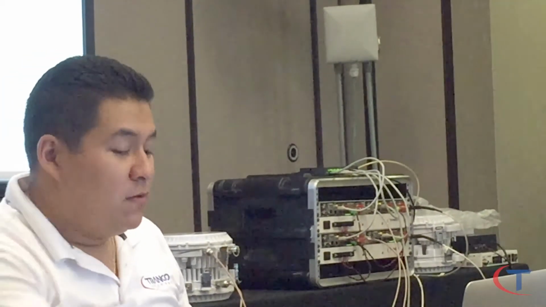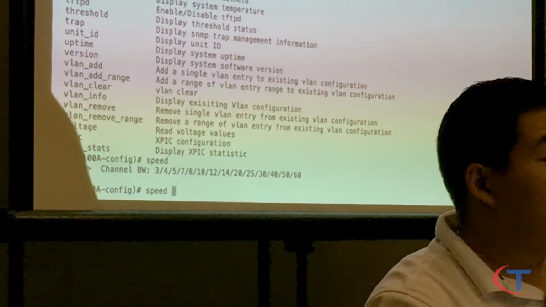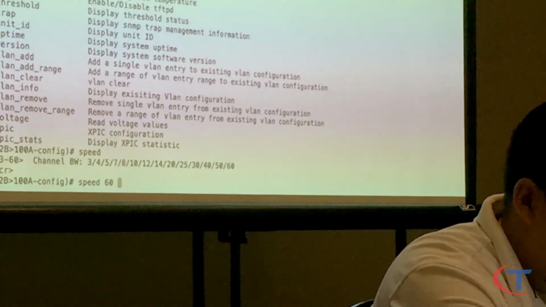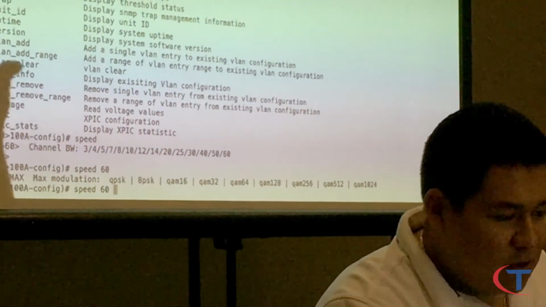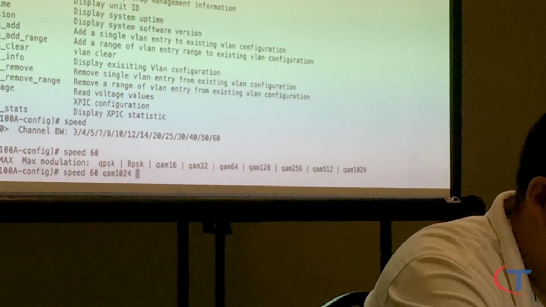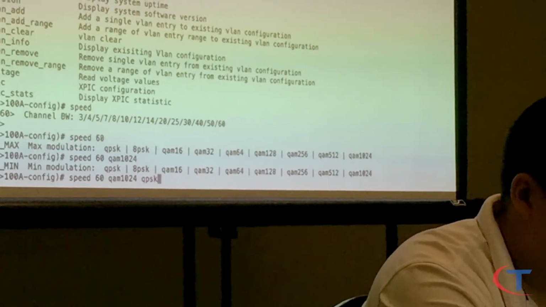Any Cisco guy or just Linux user will be familiar. And if you ever get into trouble, just type question mark and you get the cheat sheet. For example, you type the speed command, question mark, and it tells you what you can issue next. Channel bandwidth, 60. Question mark again, what is my max modulation rate? Let's say COM1024. Question mark again, minimum modulation, QPSK.